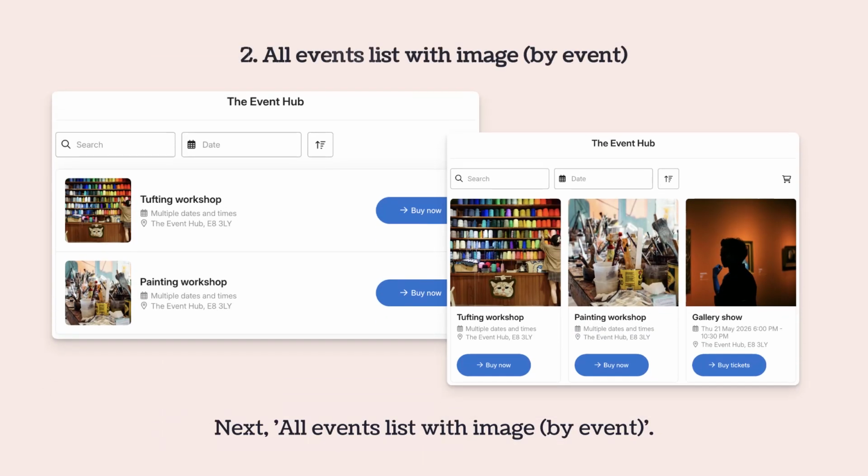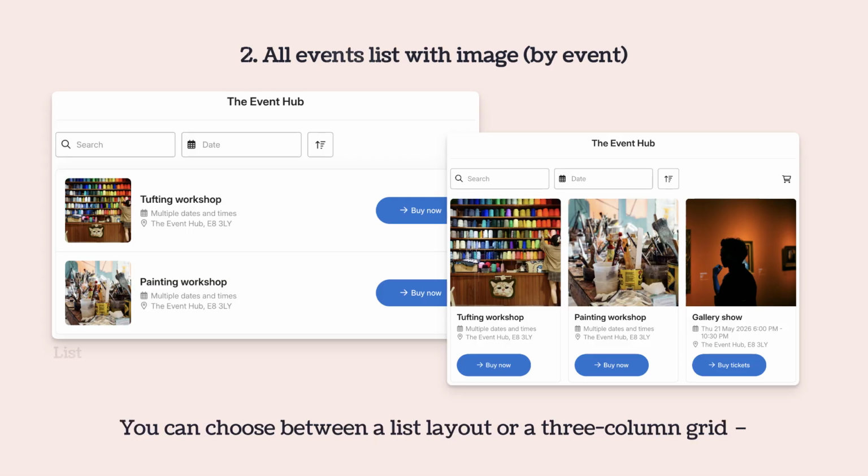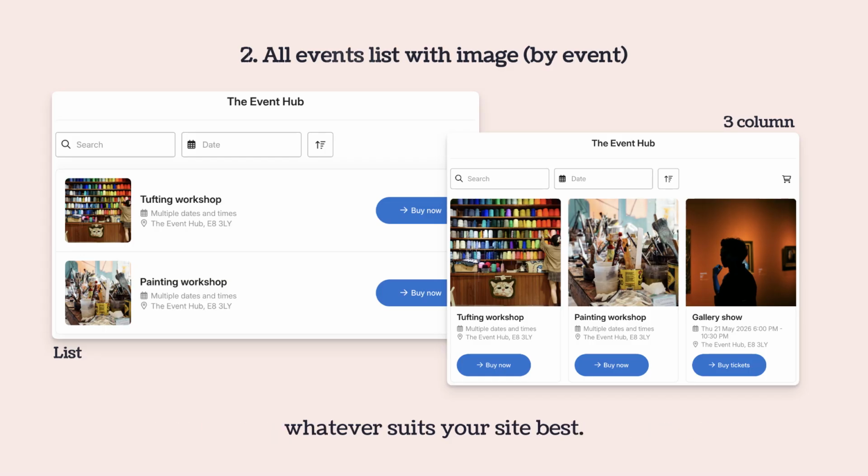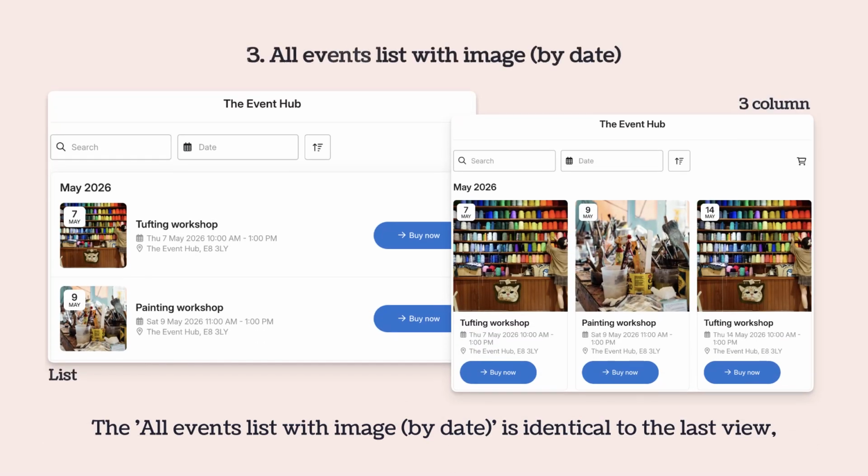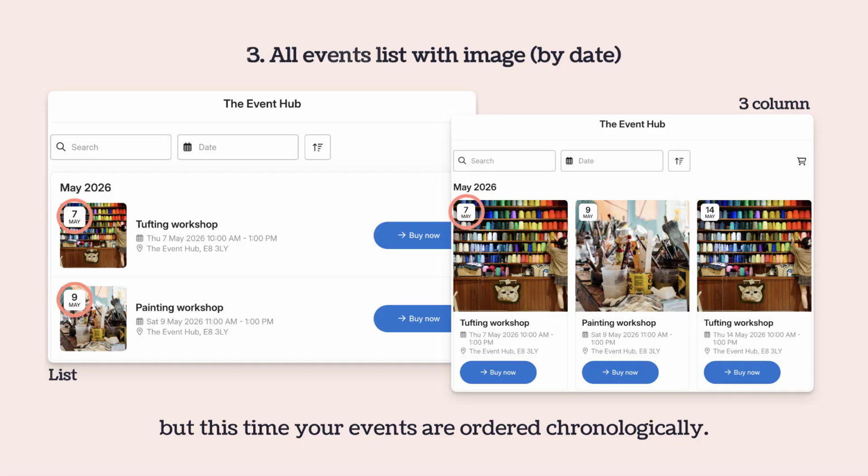Next, All Events list with image by event. Same idea but with your event images front and center. You can choose between a list layout or a 3-column grid, whatever suits your site best. The All Events list with image by date is identical to the last view, but this time your events are ordered chronologically.